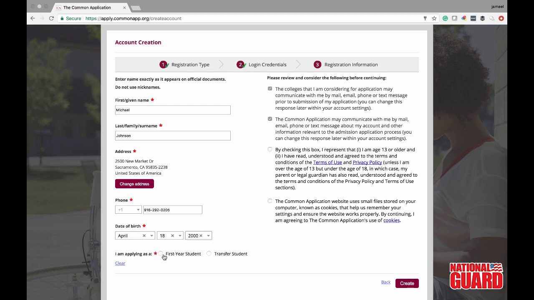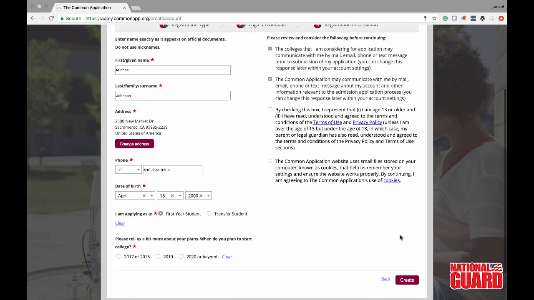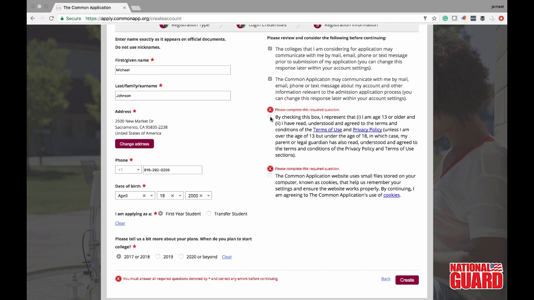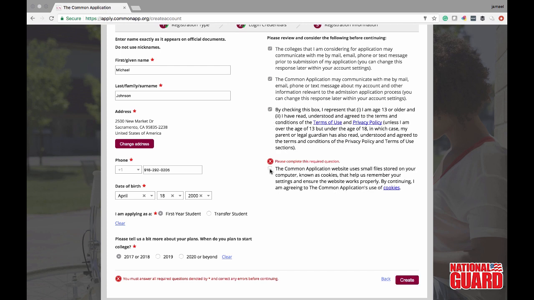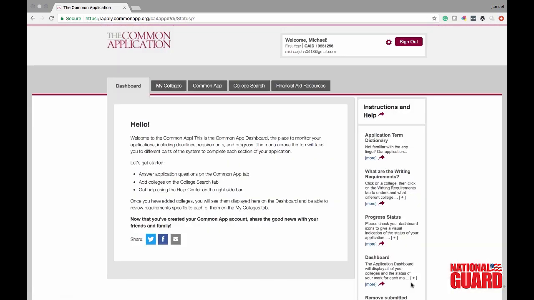And make sure you put that you are applying as a first-year student. You are just graduating high school, so there's no way that you can be a transfer student. And that you're applying for the 2017-2018 year. Also make sure to check the boxes in order to continue. All right, we have an account, so we can go ahead and start creating our profile.